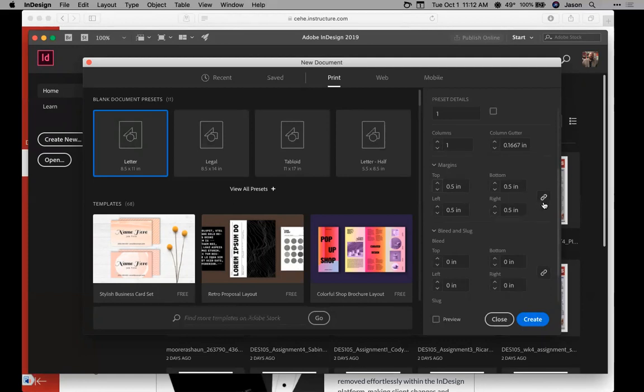Now, if this little chain over here is linked, changing one of these will change them all. So that's a good time saver. If you need these to be different, you just uncheck this chain before doing it. But since they're all the same, I'll leave that checked. I'll type 0.375. That goes ahead and changes them all for me.